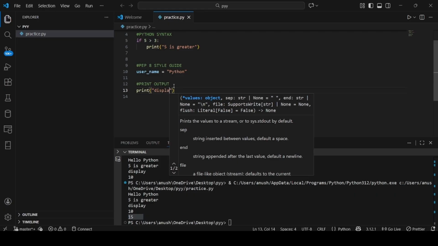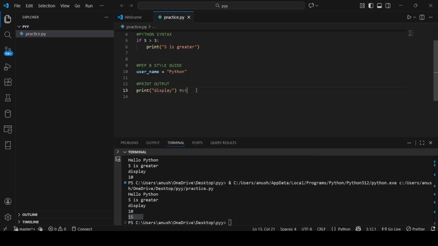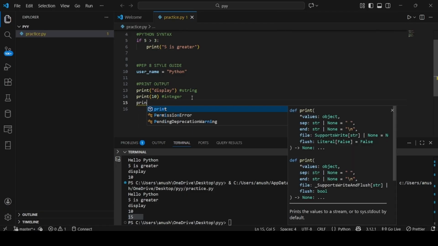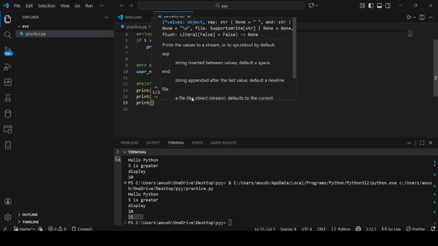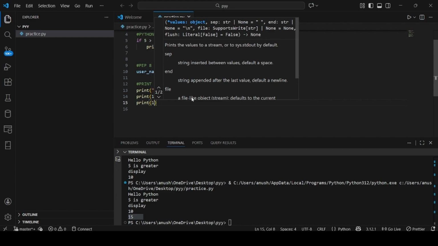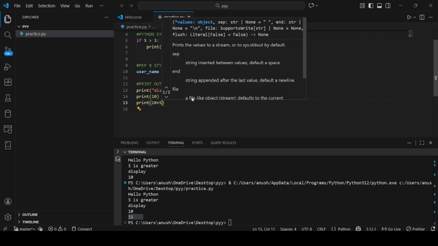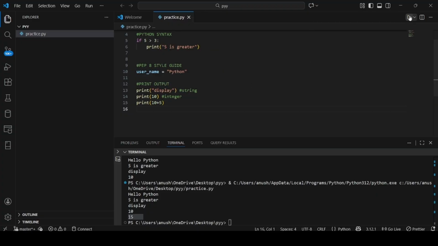Display. It is a string. Next I am going to print a number 10. It is an integer. Next I am going to print adding two numbers, 10 plus 5. Now display is a string, 10 is a number, and it gives directly 15 by adding two numbers, 10 plus 5.